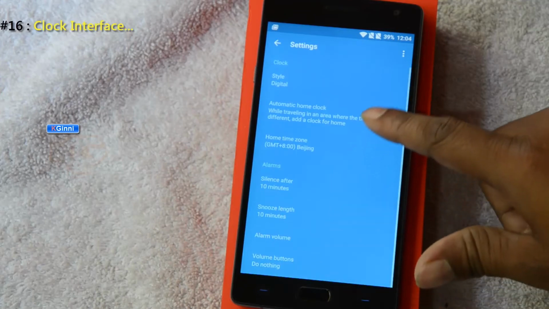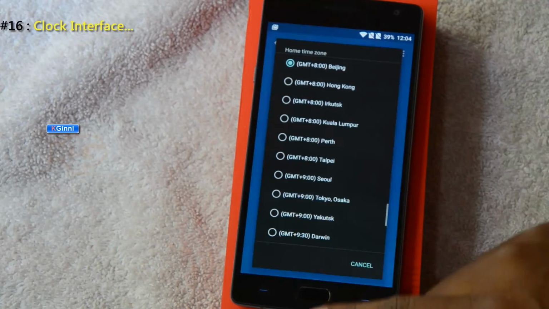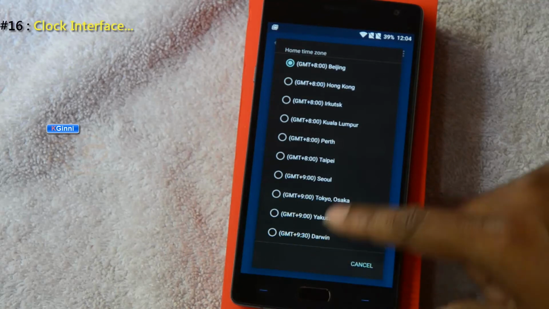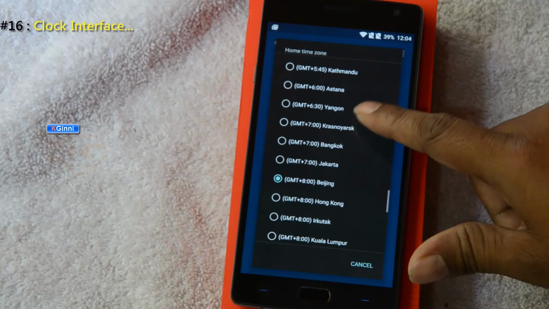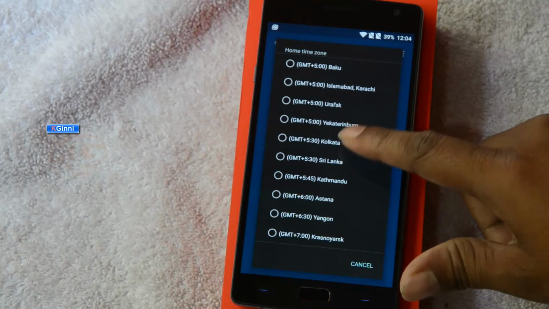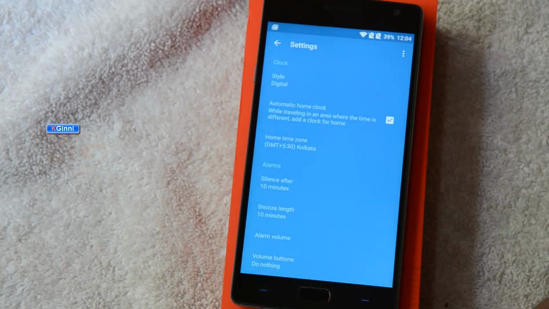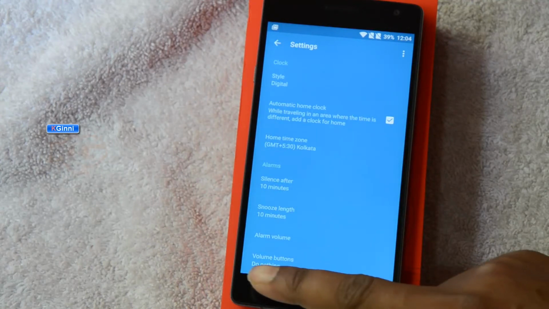Right now it is showing Beijing, but you can tap on it and choose your particular time zone. I'm from India. I'll be choosing Calcutta. That's pretty close to our time zone, which is GMT plus 5.5 hours. Towards bottom you can see silence after, snooze length, alarm volume and volume buttons.